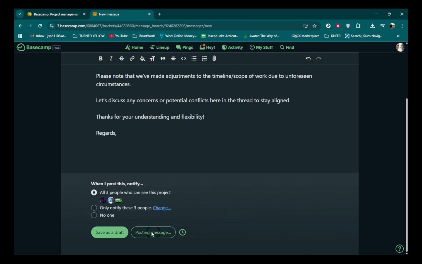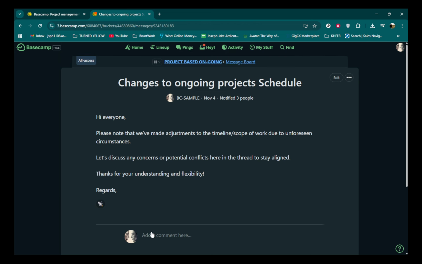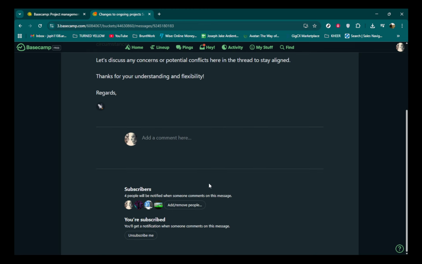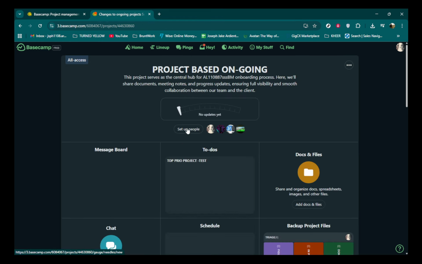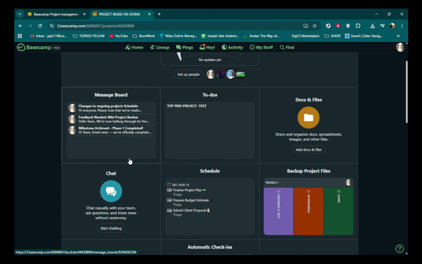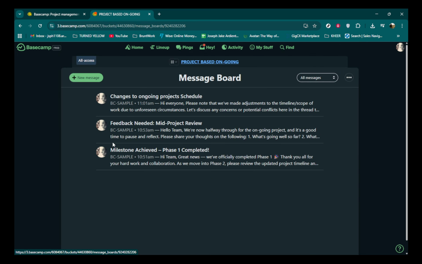Once posted, remember that this platform is interactive. Team members can engage with your message by commenting or replying beneath it. This interaction can be incredibly valuable, as it allows for ongoing conversation and clarification right there on the board, if needed. And that's it! You've successfully learned how to post an update on your message board.